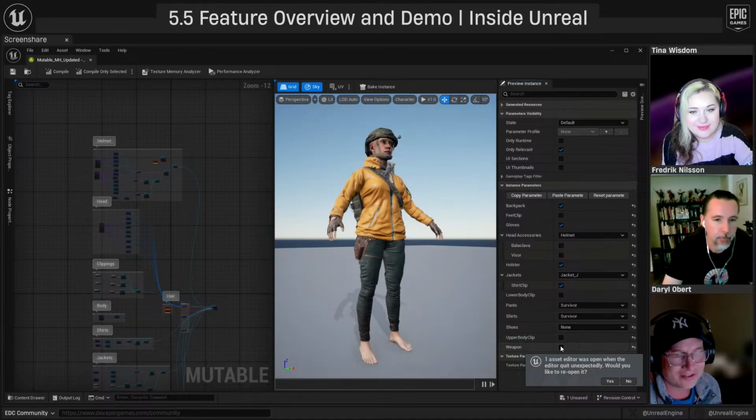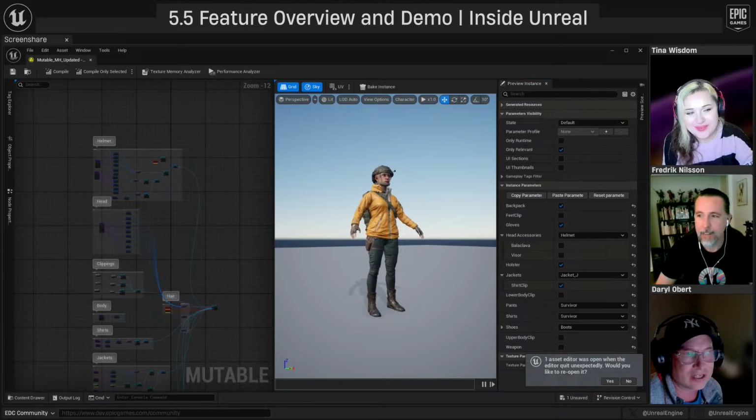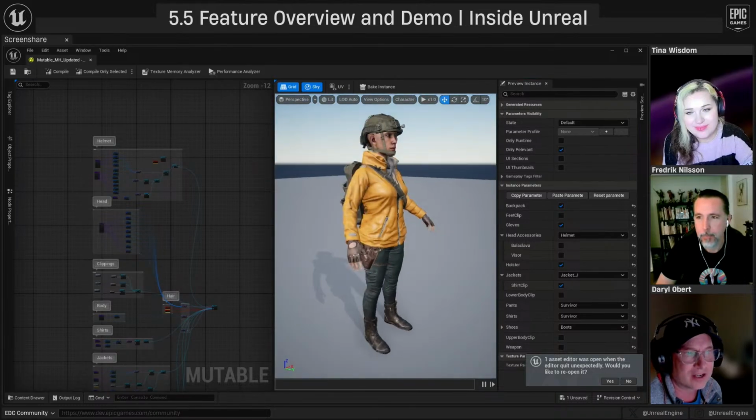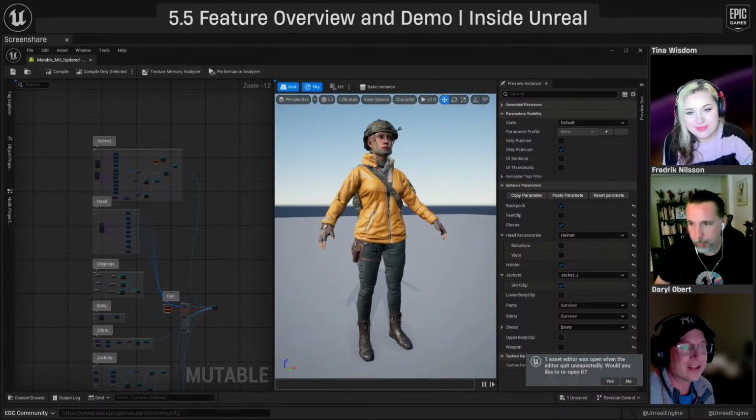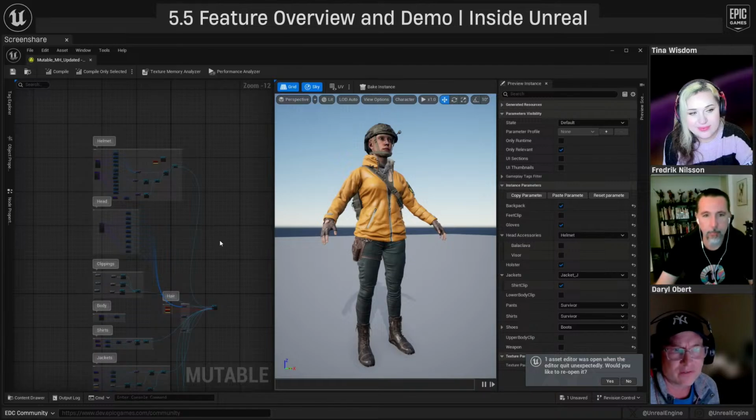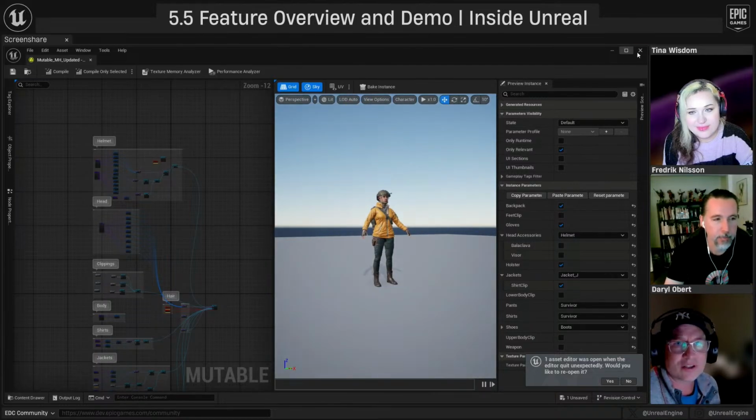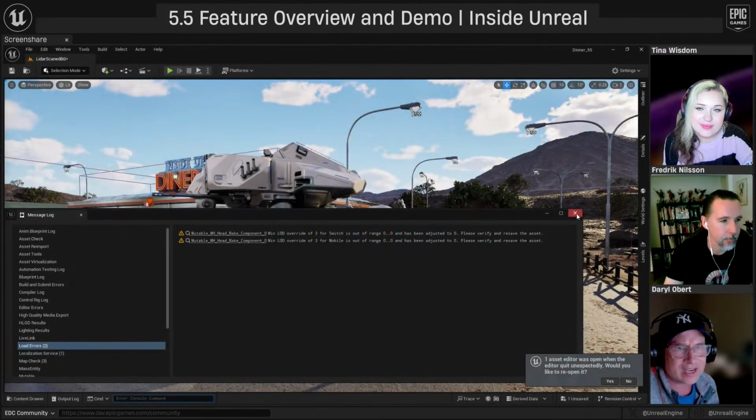She doesn't have boots. Oh, cool, she does have boots. So it's a really simple tool that's very artist friendly to work with. I'm definitely not a programmer in the traditional sense, and I've been able to work with Mutable and get some really great results very, very quickly. So that's Mutable. And then the next thing that I wanted to talk about, I think, was dynamics.